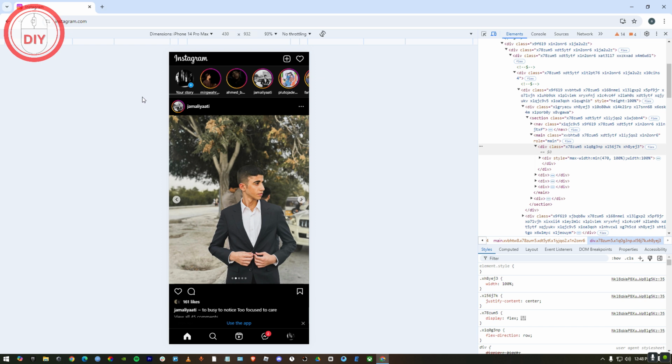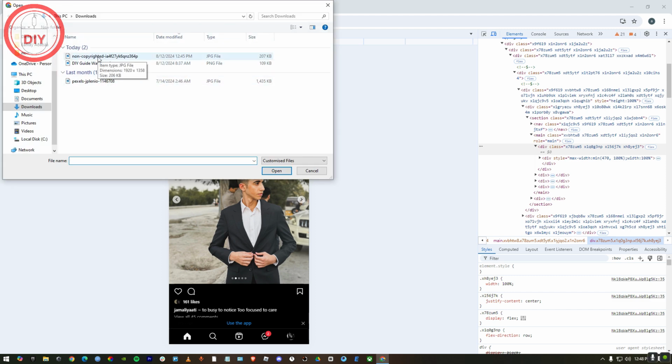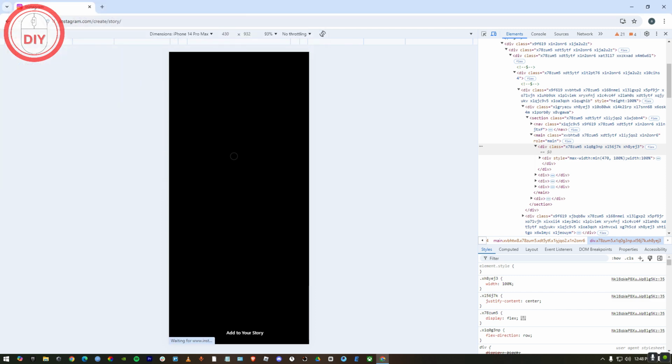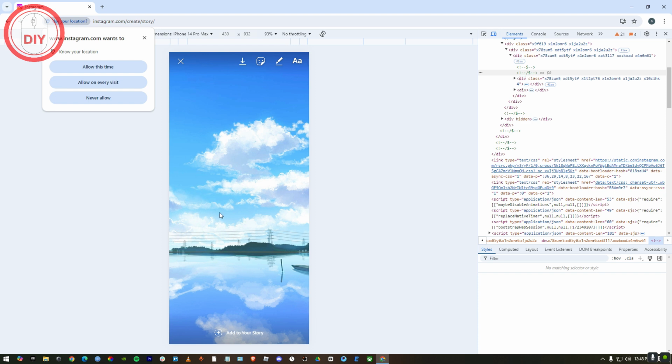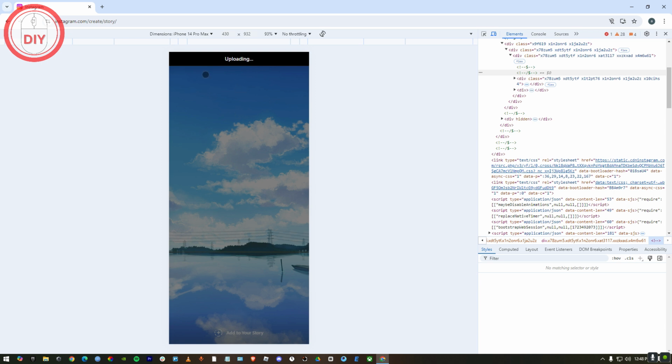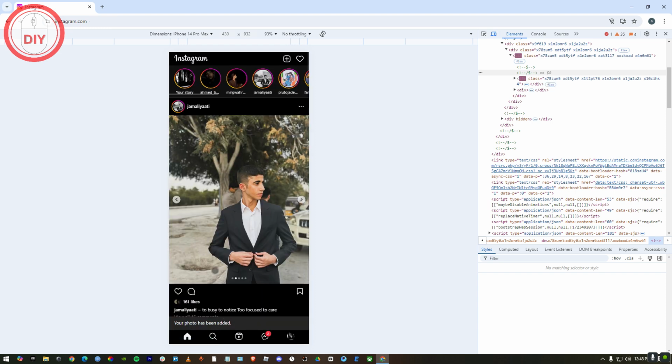Now, what you gotta do is press on your story and press on this plus icon, and then select the picture that you wanna upload. Here, as you can see, this is the picture. Just press on add to your story, and here you go, it's uploading. You just gotta wait until it's uploaded. And here, as you can see, your photo has been added.